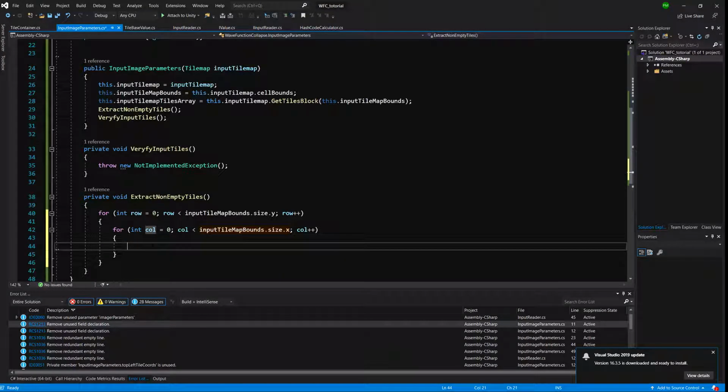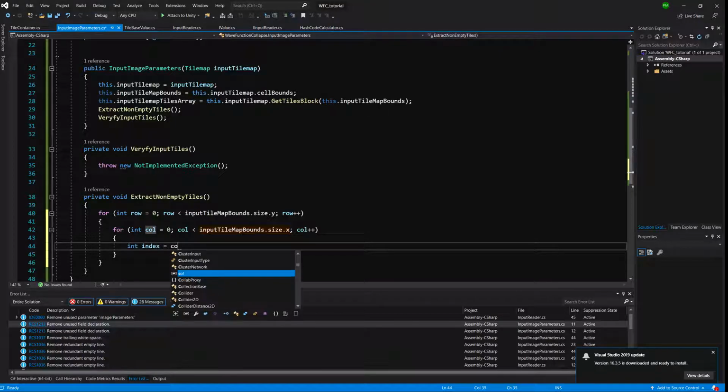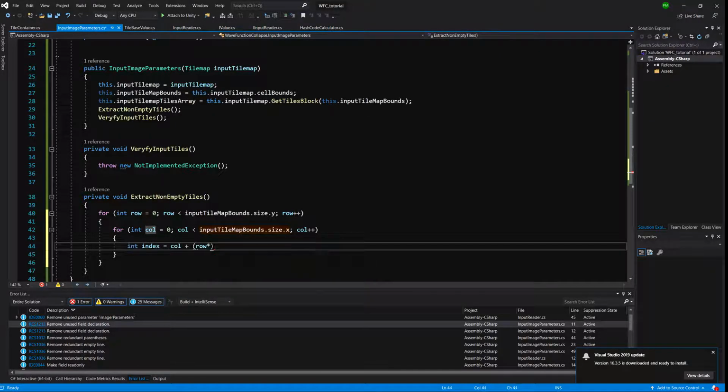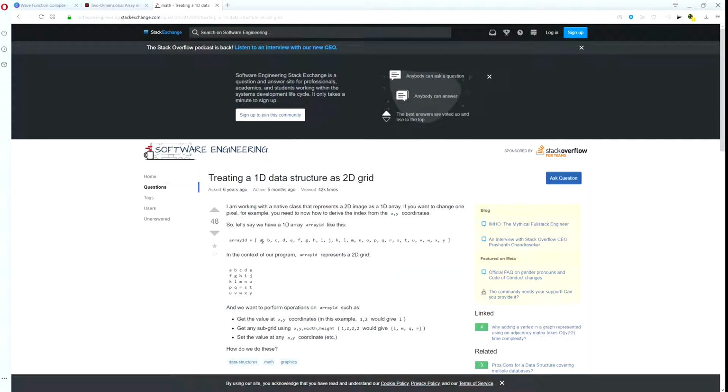And here we need to calculate an index of our 1D array based on our row and column values. So let's create index equals column plus row times inputTilemapBounds.size.x. Now calculating the index, to better understand what is happening, we are creating a 1D data structure as a 2D grid.